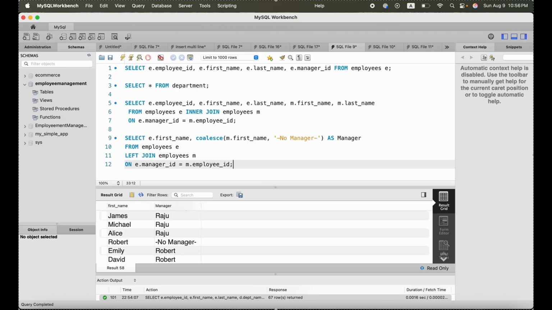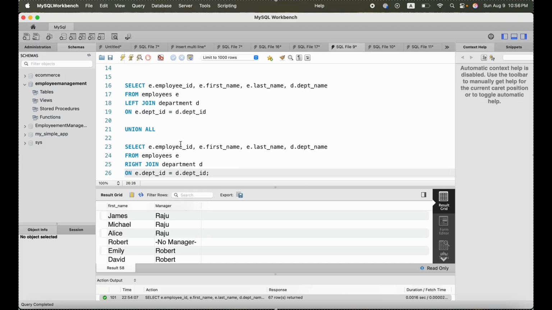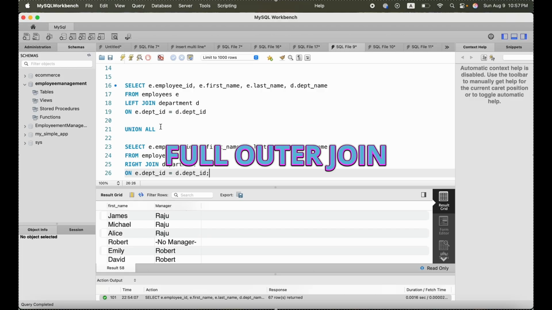Let me show you another type of join, that is called full outer join. So there is no specific keyword for full outer join in MySQL, like we have left join and right join and cross join as well. However, the full outer join keyword is available in SQL Server and PostgreSQL. So to achieve the full outer join, we have to use this: left join, union all of left join and right join.